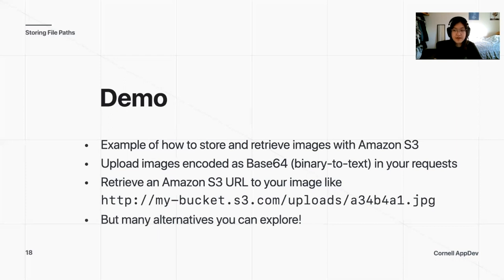And there are a lot of alternatives that you can explore, but we hope that this demo is straightforward enough for you guys to use in your own hack challenges. Good luck.